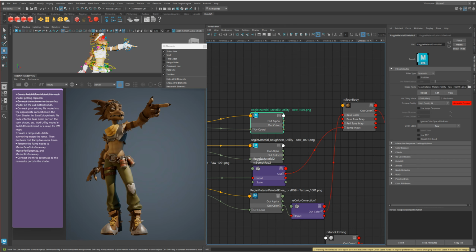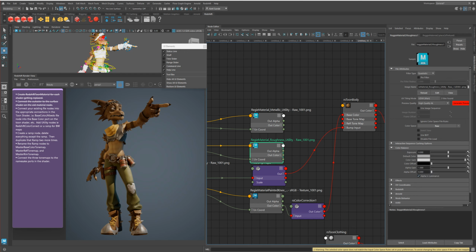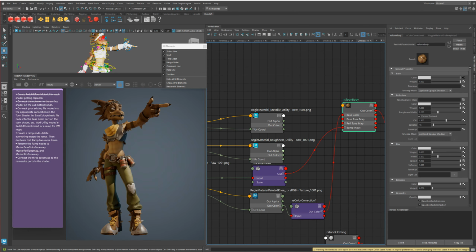All right, next thing I got here is my roughness. For the roughness, we're going to open up this color balance, make sure alpha is luminance, and then grab this toon body, and drag and drop it onto the roughness width here. This is a middle mouse drag, right? And I'm going to drop it right to there.